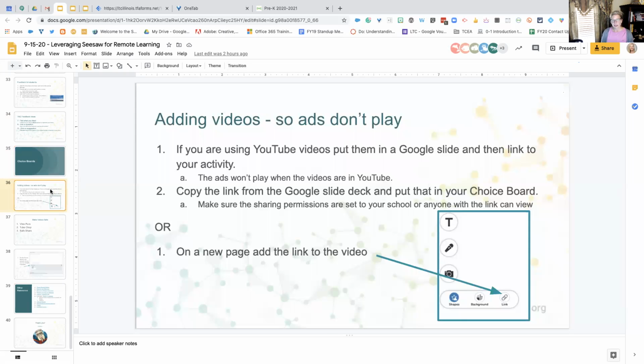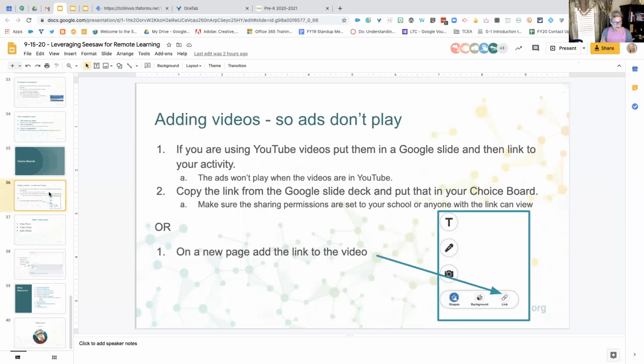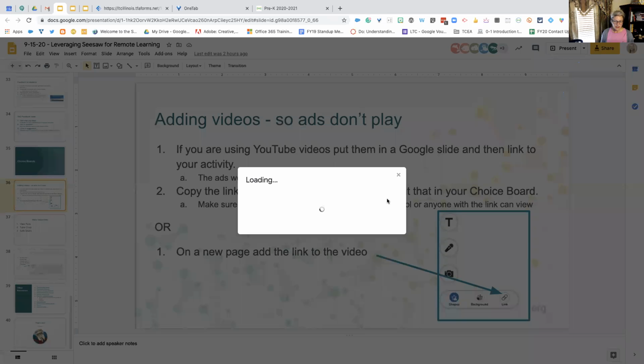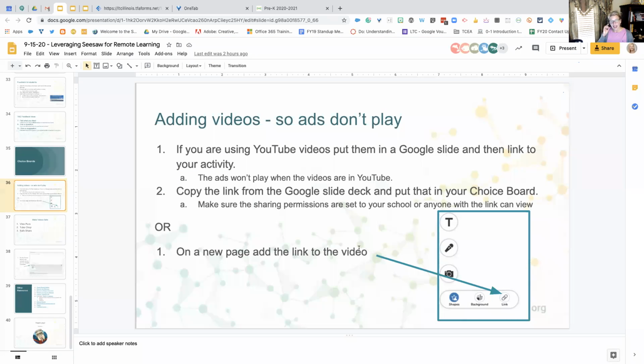A couple things here on choice boards. When you're adding videos, this is what I found. And feel free, if someone else has a better way of doing this, let me know. What I find is sometimes when you put videos into Seesaw, they play ads when the kids click on them. What I have found is, if I put the videos in a Google Slide, go up to the upper right-hand corner, go to share and get the link, and then put that link in my Seesaw class, then the ads won't play. But the videos will have to be from YouTube to put them in Google Slides. So that was the workaround for that.